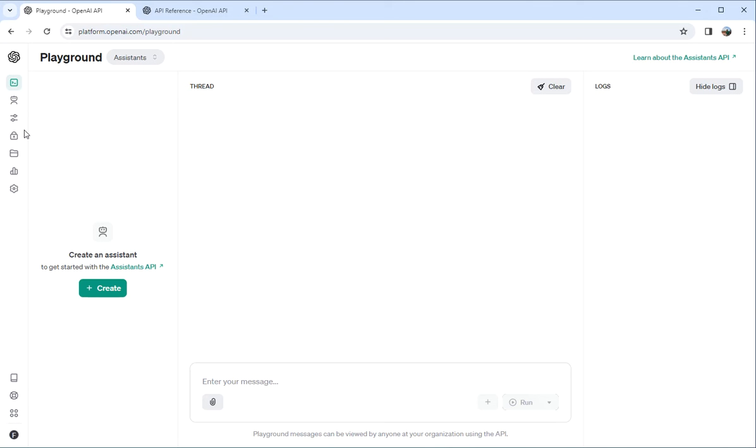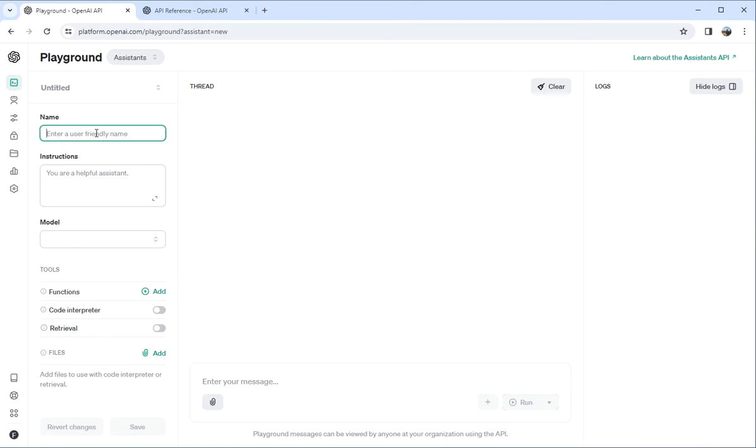So let me start from here, and then I will show you how to create from C Sharp. So you can create an assistant. An assistant is like your own OpenAI chatbot. If you're doing support stuff, automatically support something, you can create your own assistant.